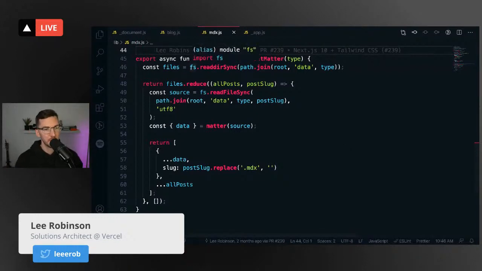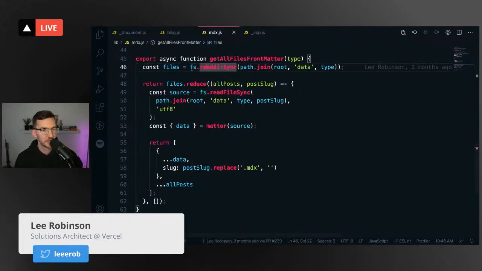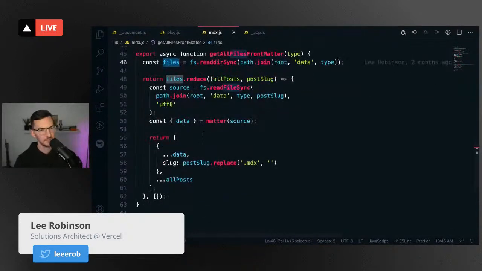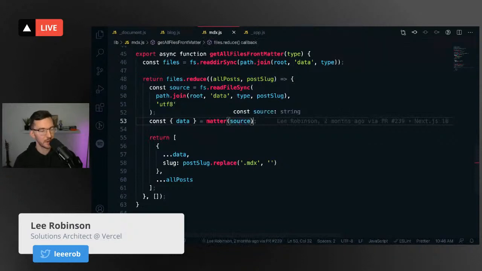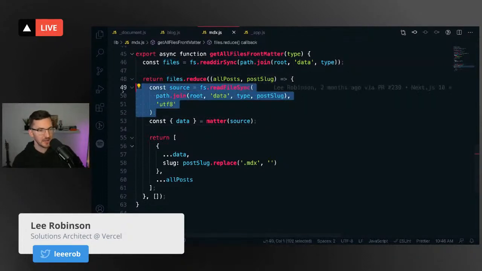So what I'm saying here at build time is that I want to use FS, this Node package, and I want to read a directory, and I want to do it synchronously. So I want to do it in a blocking way. You have synchronous, blocking, and asynchronous, non-blocking. So I want to read this directory of data/blog and get all my files. Then I want to reduce, which this could probably just be a map. But I want to map over all of these files, and then read an individual file.